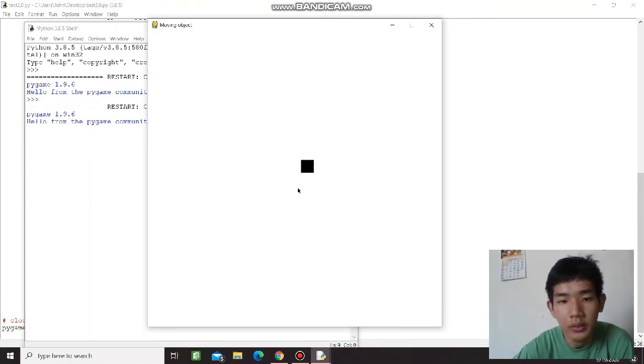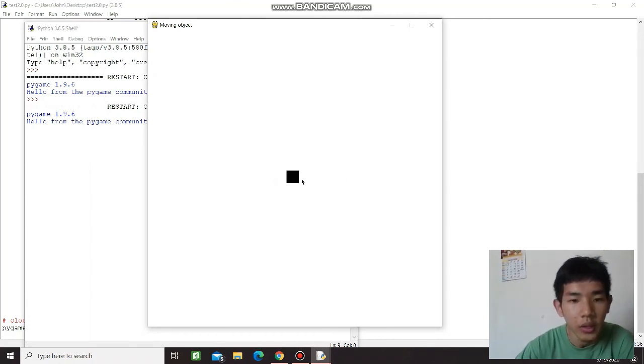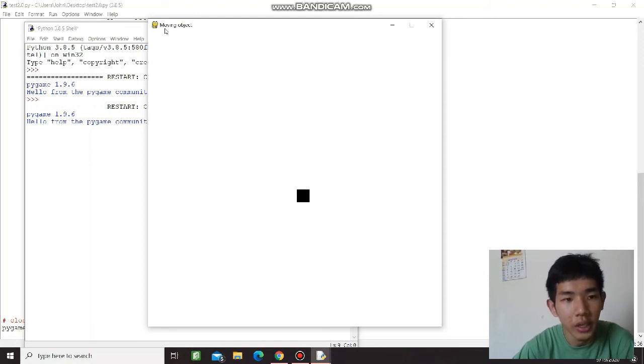So we can change the size of the object, or we can change the color of the object, or if you want to change the speed of the velocity you also can. That means we can make it move faster or move slower. So that's all for the tutorial that teaches us to create a moving object with Python. So that's all for me.